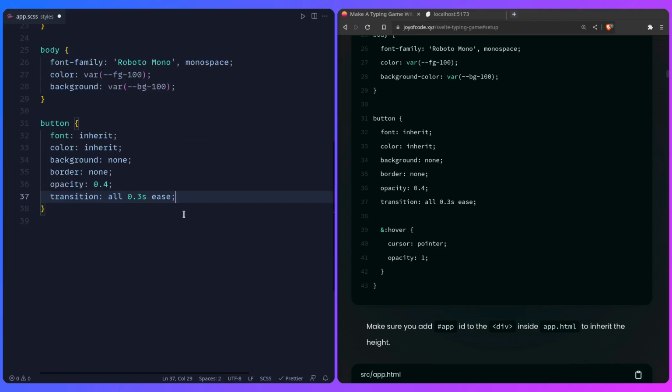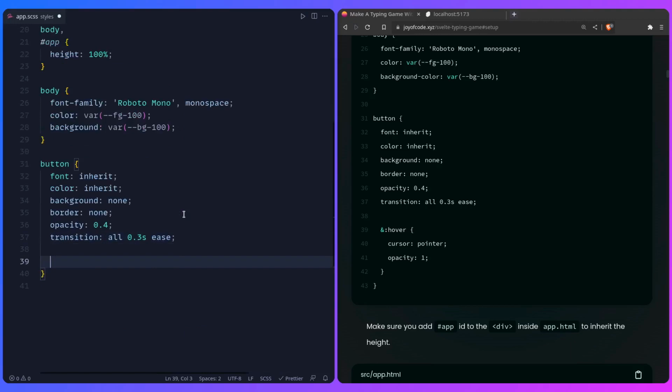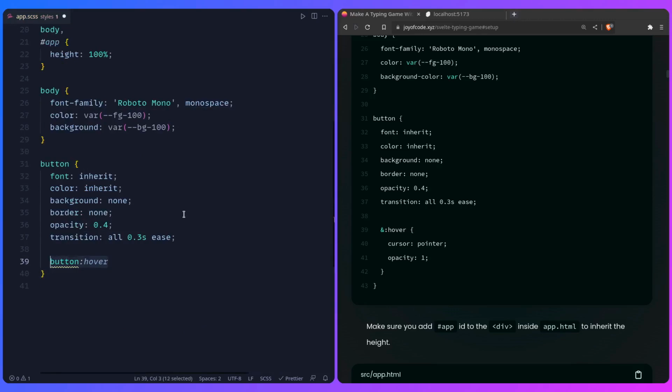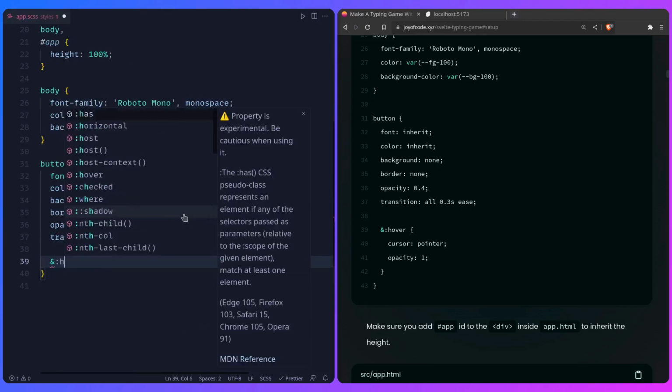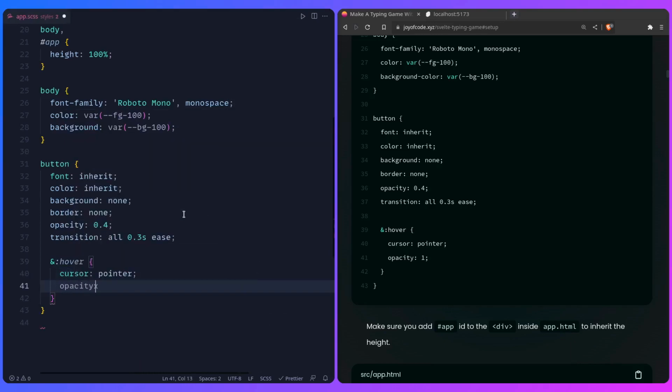And then since we're using Sass, we're in a Sass file, so this is going to work. We can reference this element with ampersand, which is basically the same as saying button hover, if you're not familiar with Sass. So we can just say ampersand hover, want it to be cursor pointer, and opacity 1. And that's basically it for the global style.